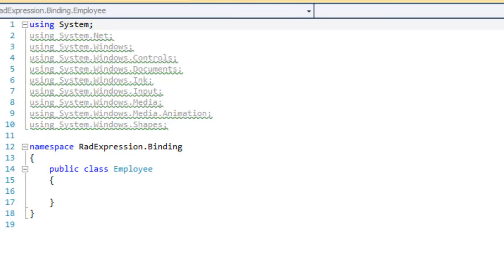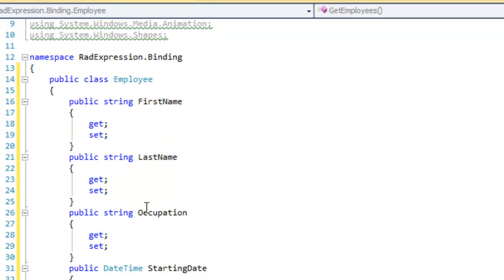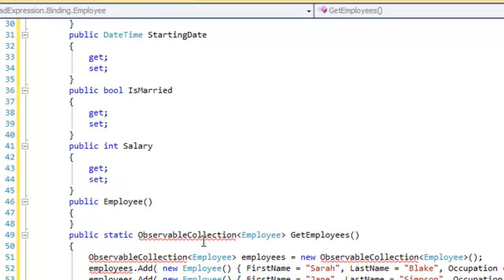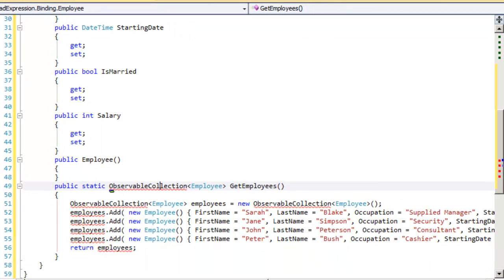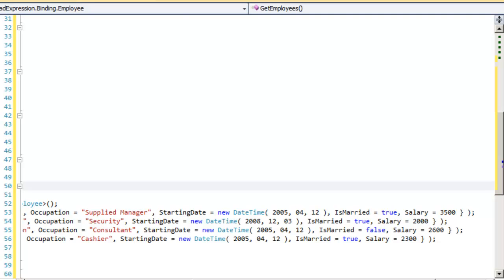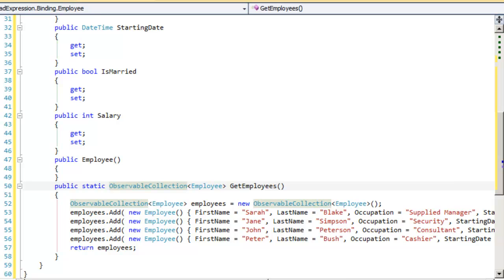In order to have some data, let's create an employee class. To save you the time of having to sit through this, I'll just drop in the employee class. You can see that it has a number of public properties: first name, last name, occupation, starting date, is married, salary, and also a constructor. We'll also create a method called getEmployees, which will return an observable collection of employee, and we will initialize that collection with four employees. And you can see that we fill in all of the data for those four employees. You could, of course, create many more.